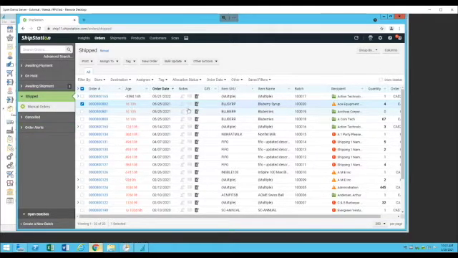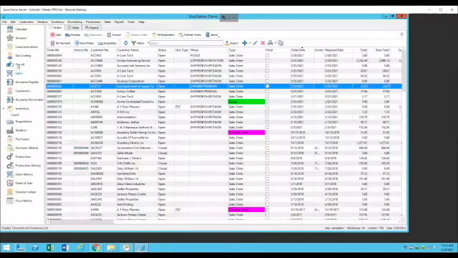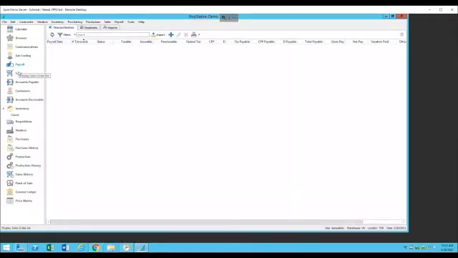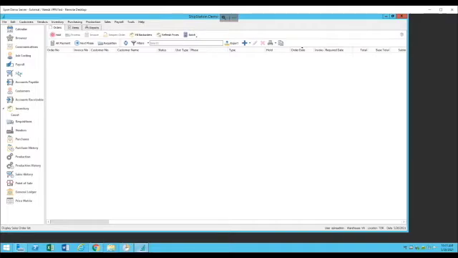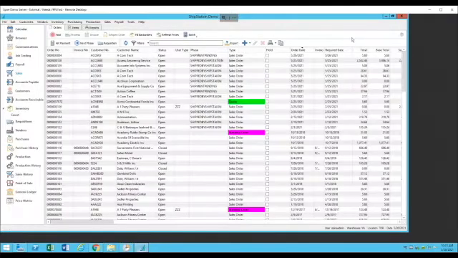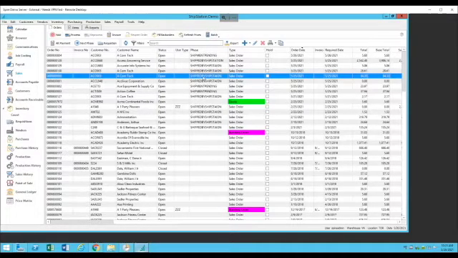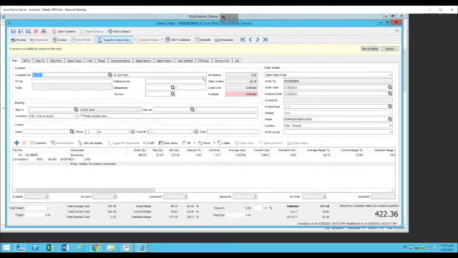If we go back to our Spire, let's say we highlight this. Okay. And we select one of the orders that were already processed. Here it is. It says shipped by ShipStation.